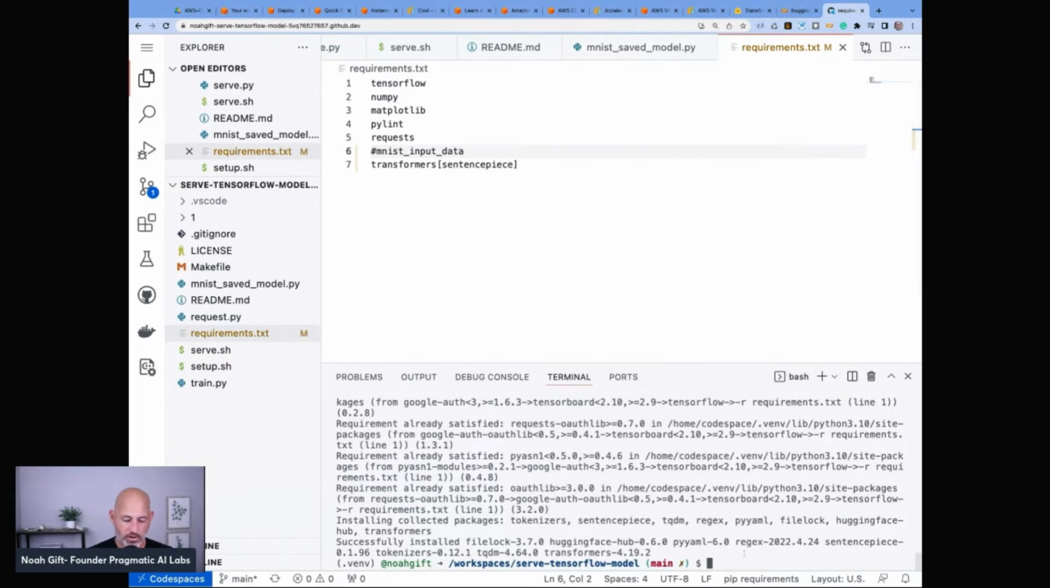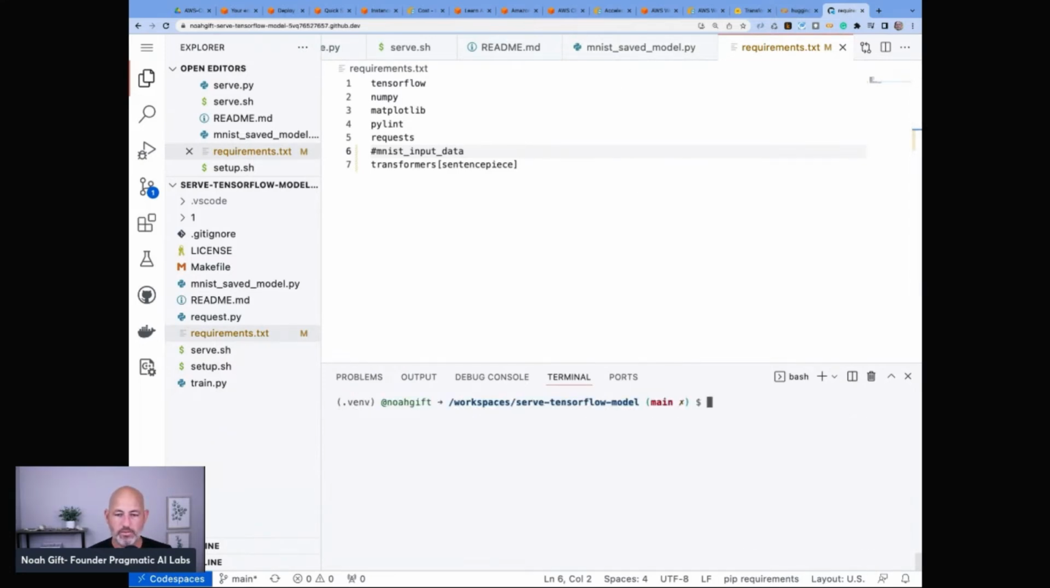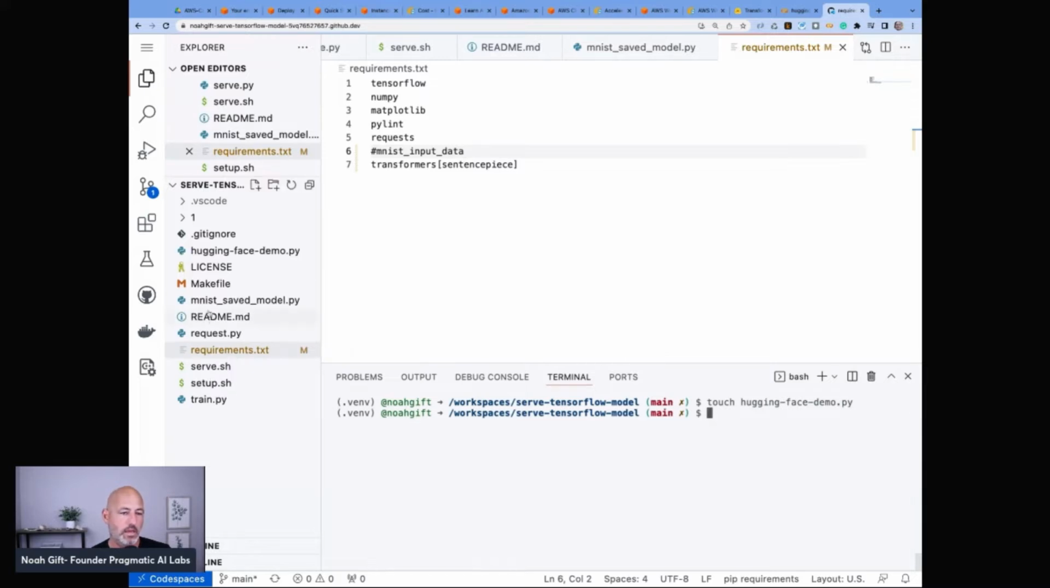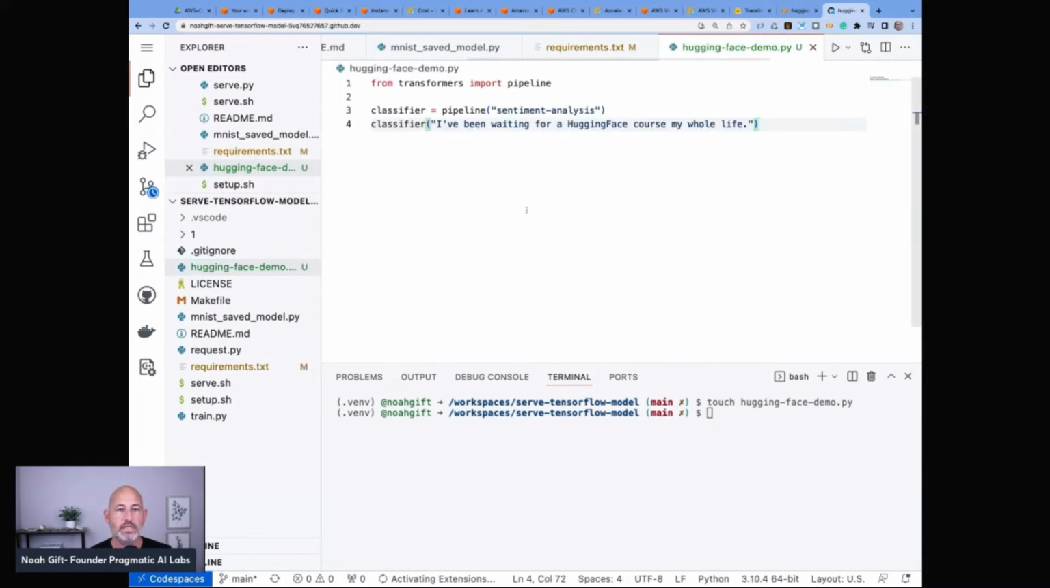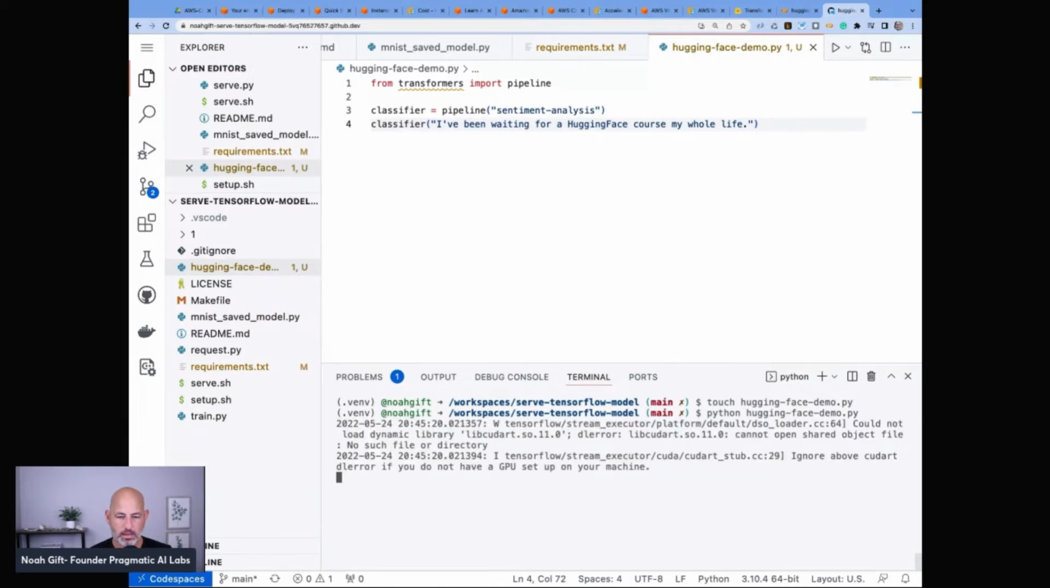And in fact, what I'll do is create a Hugging Face demo like that. And then I will just paste this in. We'll say from transformers import pipeline. And let's go ahead and run that. Let's see what happens. Here we go, Python Hugging Face demo. And it's going to go through here.